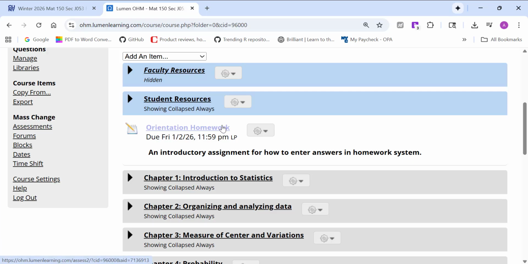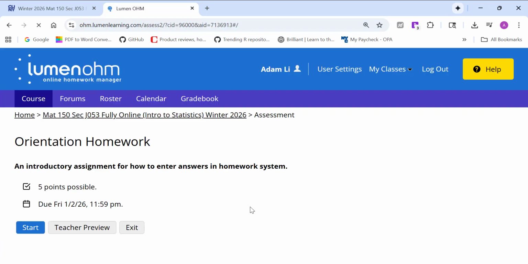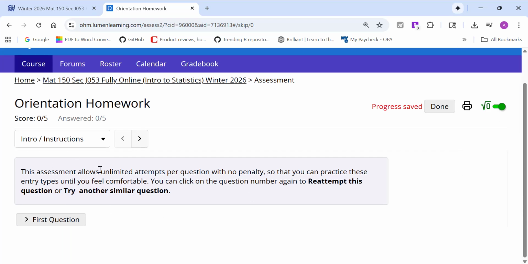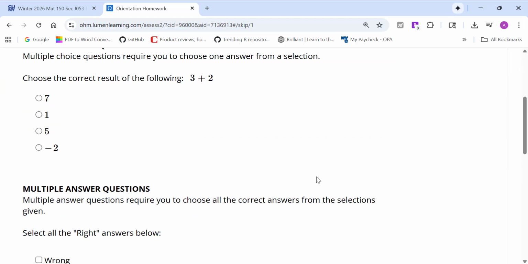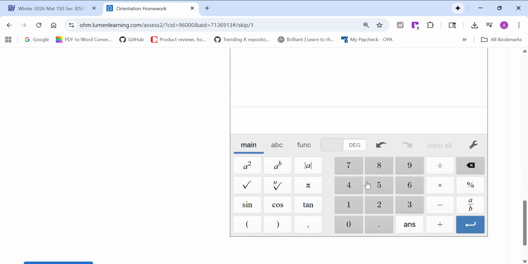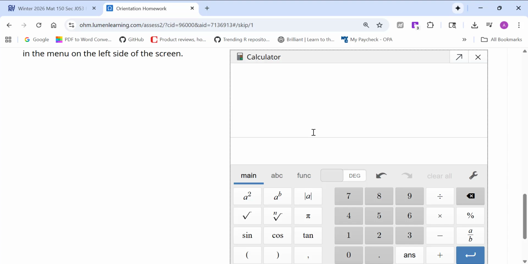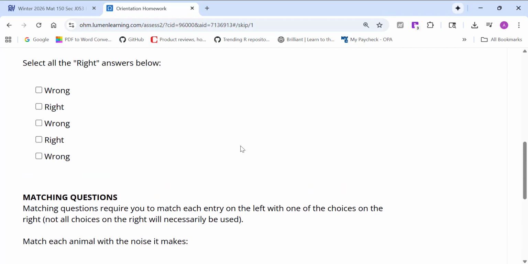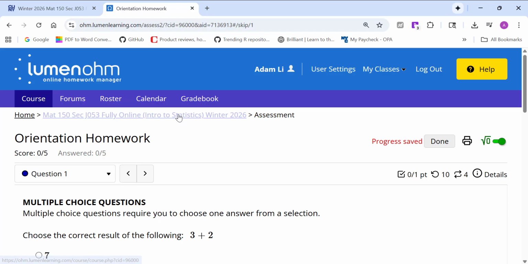So you have an orientation homework. You can click on it, and you can start on the homework. You will see all these questions here. And so some of the questions may need a calculator. That's an embedded calculator. And it's a pretty powerful scientific calculator. You can use it for the whole semester. So that's basically what a homework looks like.